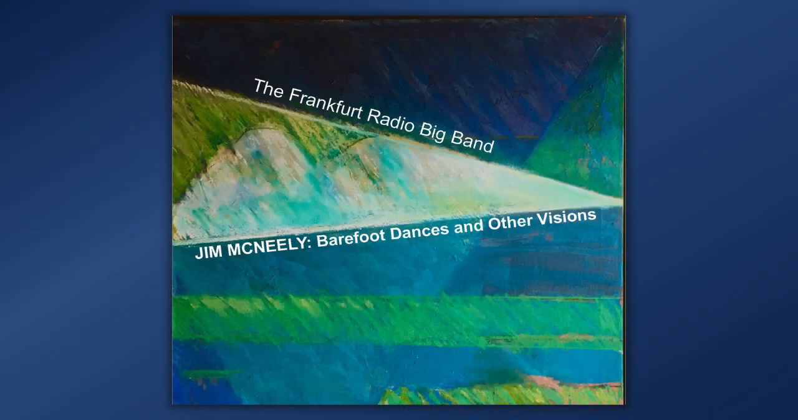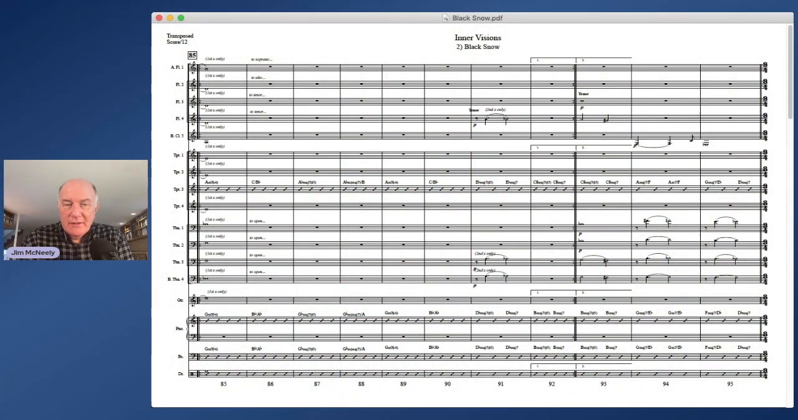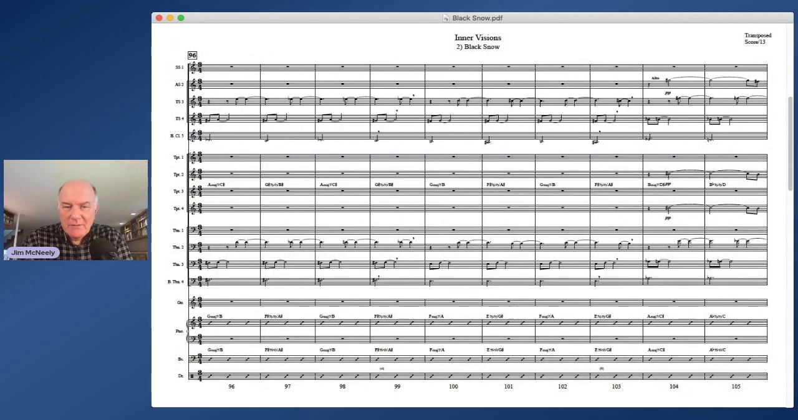Now we go to Black Snow. I wrote this for the Frankfurt Radio Big Band. This features Martin Auer on the flugelhorn. First, one line enters, and then quite quickly a second line comes in, and then if we turn the page, a third line comes in. So we've got three lines just going on under the soloist.